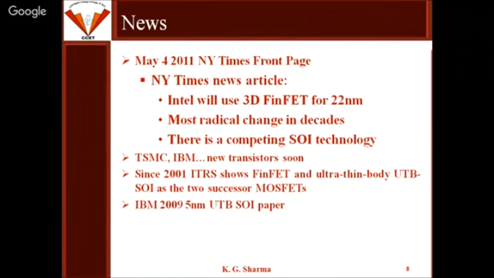May 4, 2011, New York Times front page news article was that Intel will use 3D FinFET for 22 nanometer technology and beyond. And that is the most radical change in the decade. There is competing SOI technology also, that is Silicon-On-Insulator. So TSMC, IBM, they are also giving some new transistors soon. Since 2001, ITRS shows FinFET and ultra thin body UTB SOI as the two successor MOSFETs.